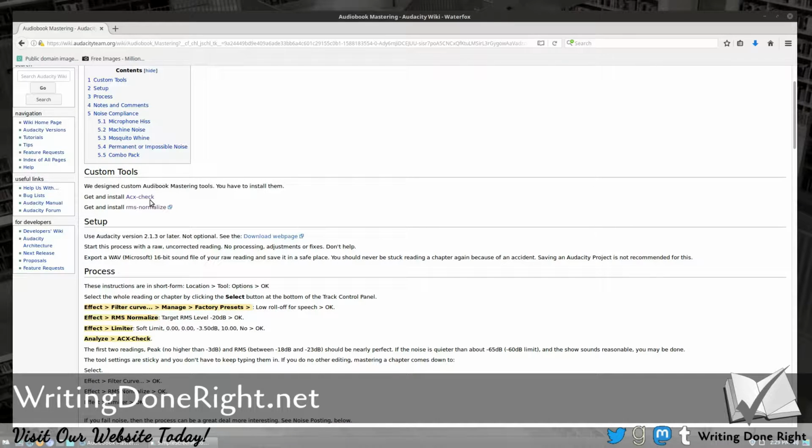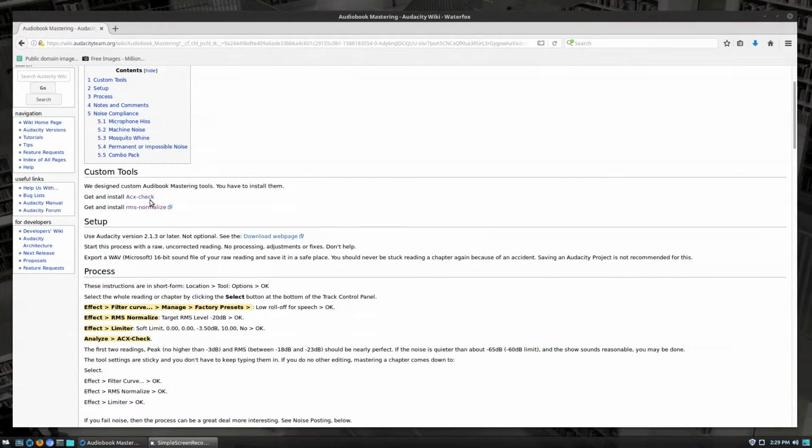Now, what if you're not using ACX? What if you're using Findaway Voices or one of the other things? Well, they all have the same requirements, so just use the ACX Check. The other one you're going to need is RMS Normalize, which is the only one of the three effects that we need that is not in Audacity by default, so you need to install this.